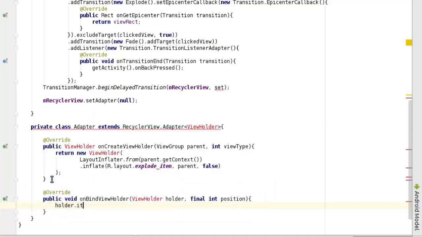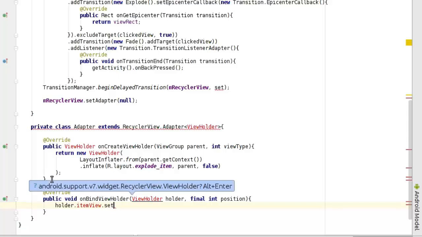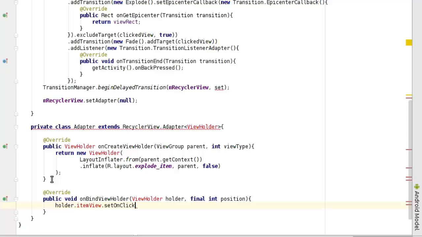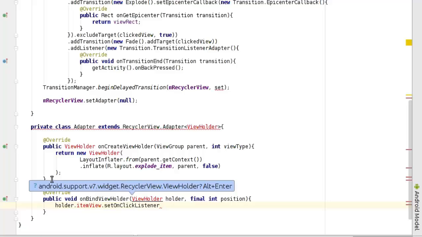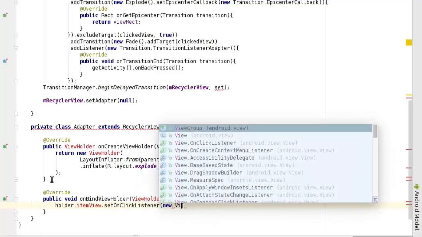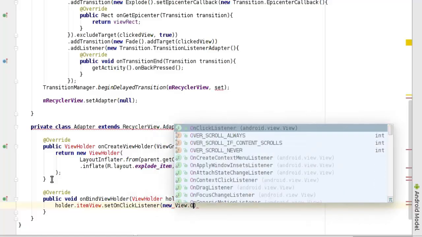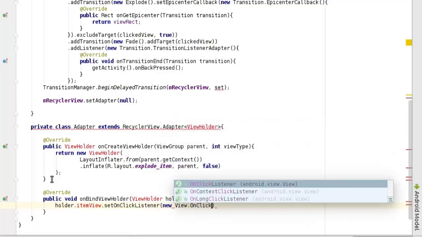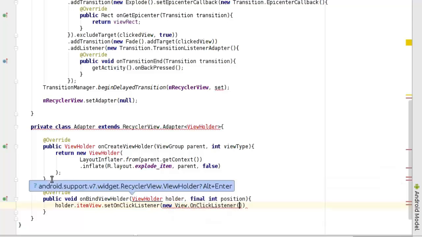get the item view set on click listener to that, instantiate with the new view on click listener, just this way.